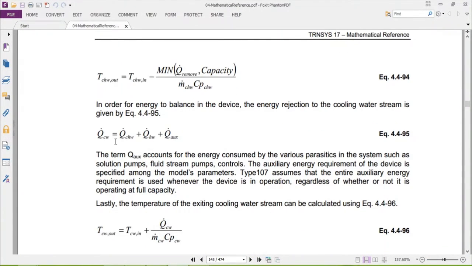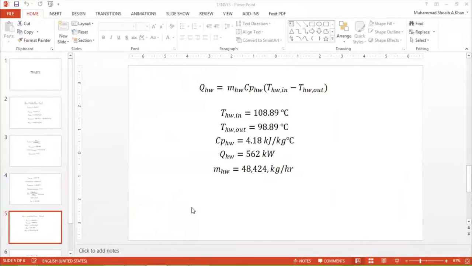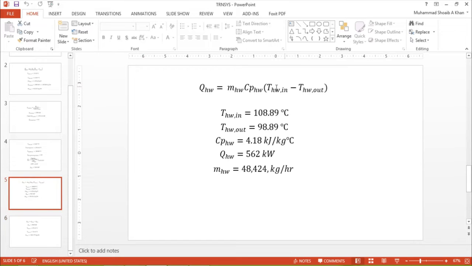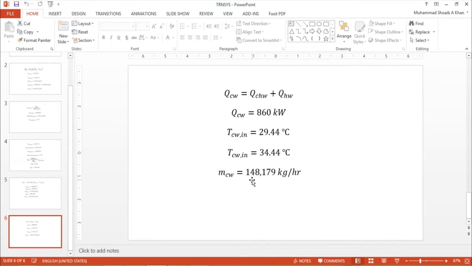Next we need to determine Q cooling water. So it is equal to Q of chilled water plus Q hot water plus Q auxiliary. As this is 0, we are not taking auxiliary. So we calculate the Q cooling water, we know these two. So Q cooling water comes out to be 860 kilowatt. The cooling water inlet is 29.44 and it will come out at 34.44. So from the equation we can calculate the mass of cooling water, 148.17.